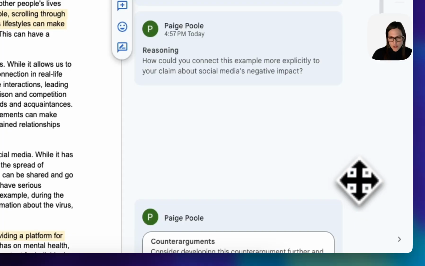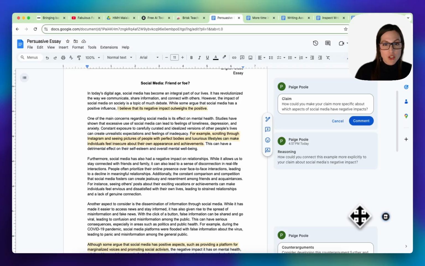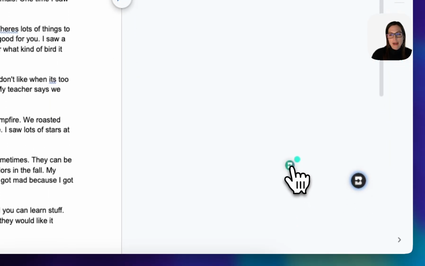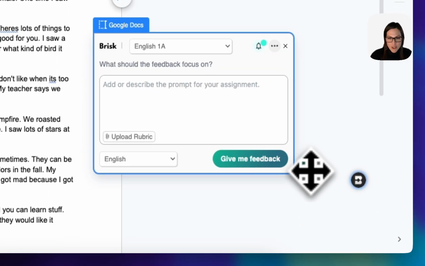Now, this is from a teacher's perspective, but I have something that I'm super stoked to share with you, which is Brisk also supports students during the writing process. So as a student within teacher set parameters, I'm also going to be able to access this student feedback extension. You'll notice it's a different color here.